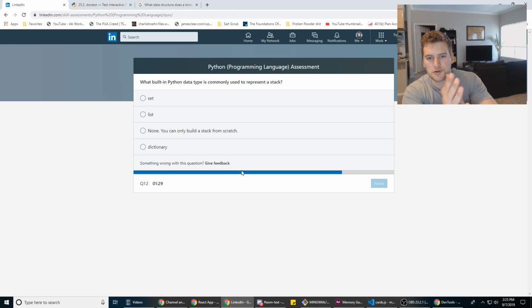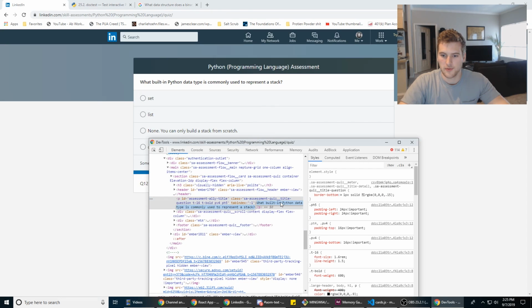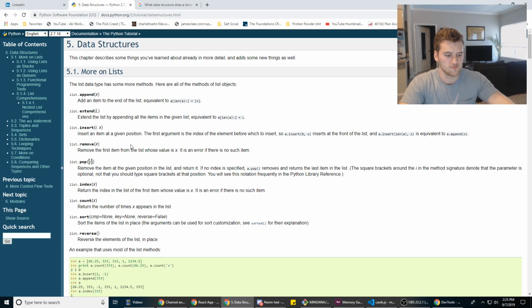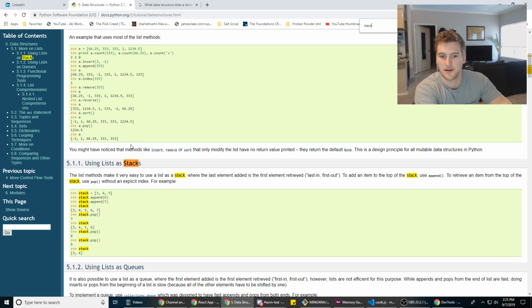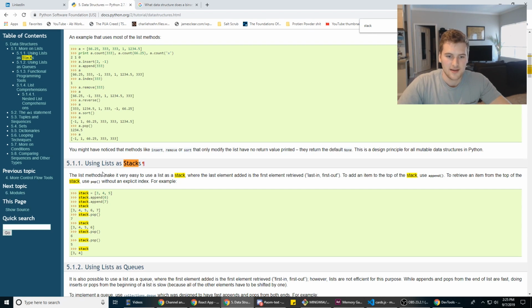All right, what built-in Python data type is commonly used to represent a stack? Well, let's go ahead and Google this one too, because I have no idea. Copy that, go here, paste. And then we'll just search for stack. And then what was the question one more time? I forgot. What built-in Python data type is commonly used to represent a stack?